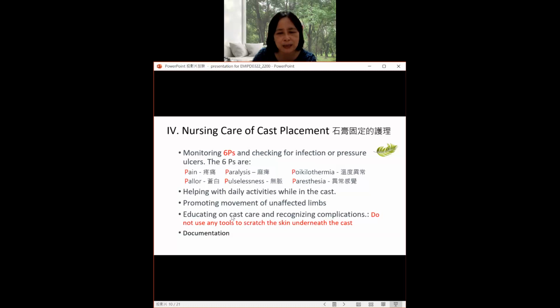Okay, educating your patient on casting care and recognizing complications. Do not use any tool to scratch the skin underneath the cast. That will make your padding wrinkle, and then that will damage the skin. And the last one, you need to do documentation.